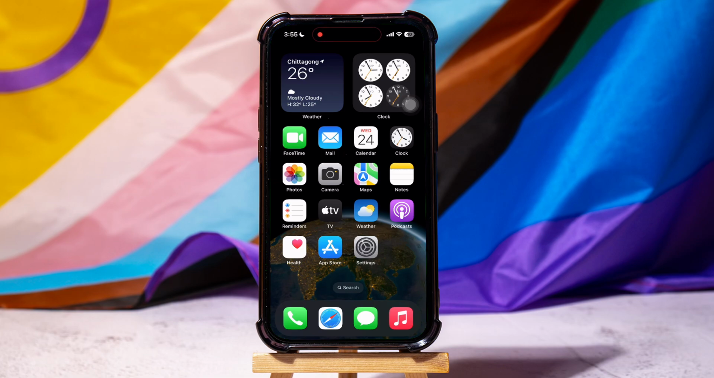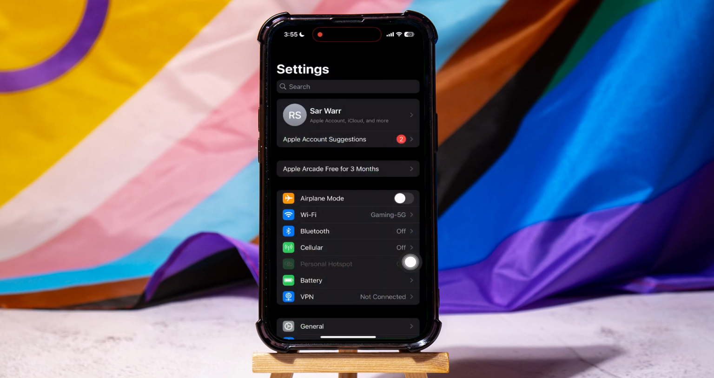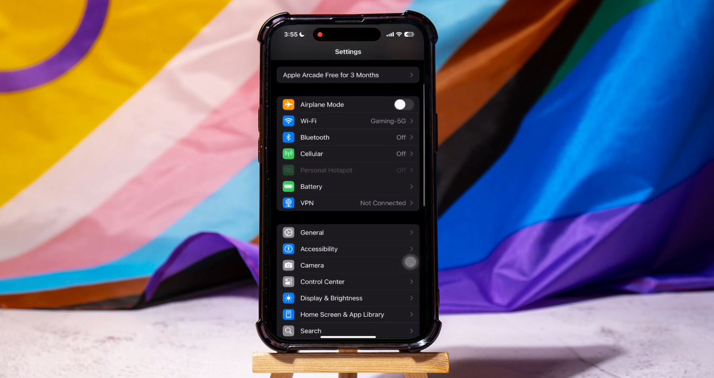How to turn off reduce motion on iPhone. To get started, first of all go ahead and open up the Settings application on your phone. Once you're here, go to Accessibility as shown.